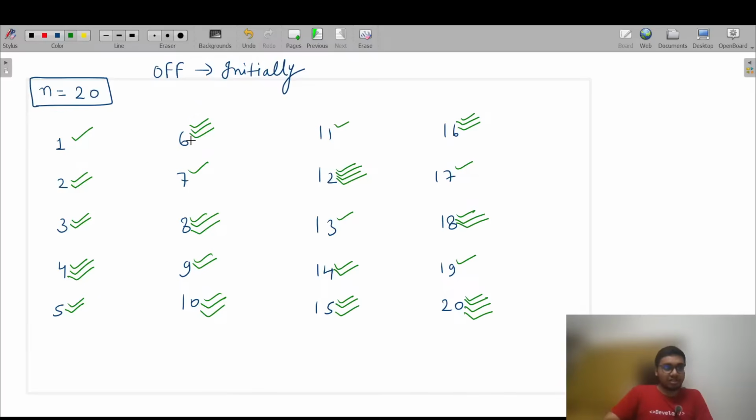Then 5 1s are 5, 5 2s are 10, 15, 20. Then 6 1s are 6, 6 2s are 12, 6 3s are 18. Then 7 1s are 7, 7 2s are 14, 7 3s are 21. Then 8 1s are 8, 8 2s are 16.